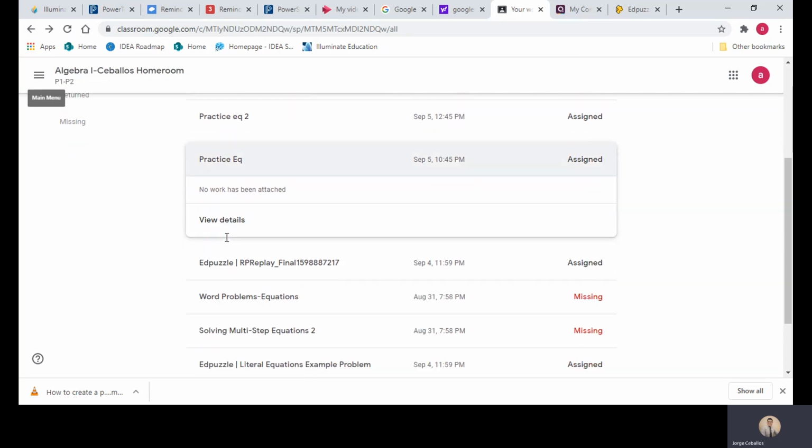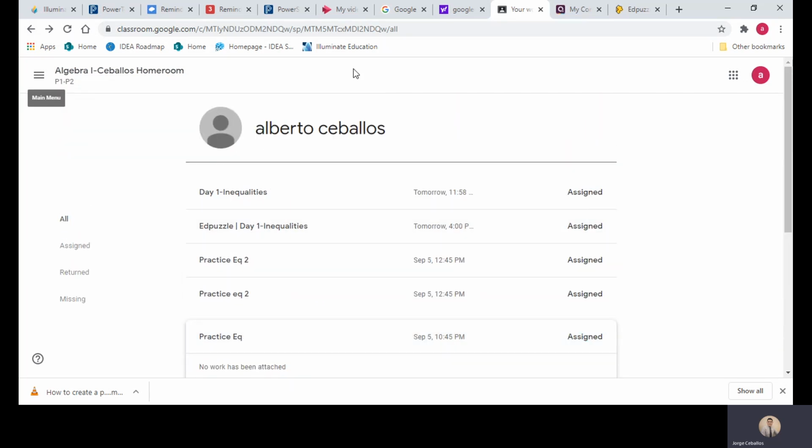But they have to make sure that they activate the account from this end so I can activate it from my end. And the reason why I'm not able to play it is because I have not activated me as a student. But that's pretty much the steps that they have to follow to be able to access Google Classroom.